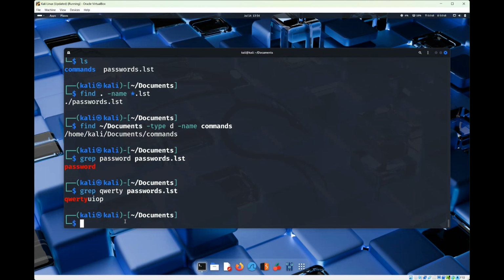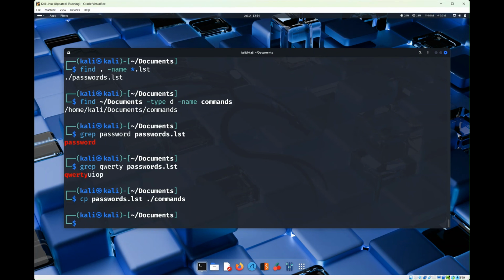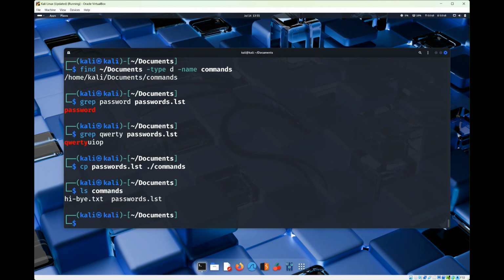So here we are back in our Kali Linux environment. We're going to go ahead and copy the passwords file by doing cp and then passwords.lst into, instead of the forensics folder, we have a commands folder. So we'll go ahead and copy it there. Now if I do ls commands, you'll notice that we also have the passwords.lst inside of this folder.